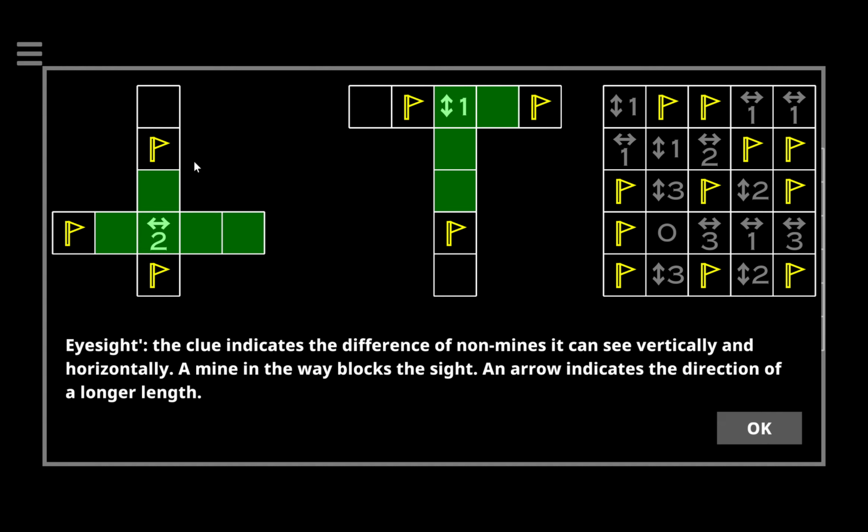So the way this variant works is that each clue kind of gives the difference in the number of non-mines it can see vertically and horizontally. So for instance, we can see this 2 clue, which the horizontal arrow says has more going horizontal, basically. It has a total of 4 going horizontal and 2 going vertical, so the difference is 2.